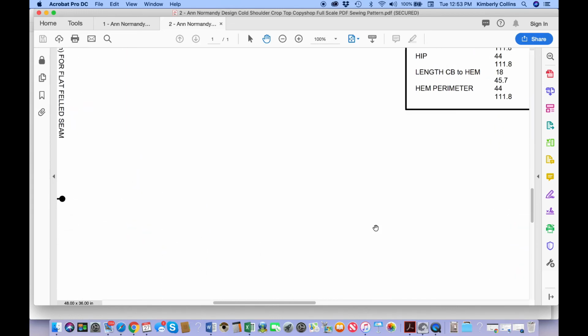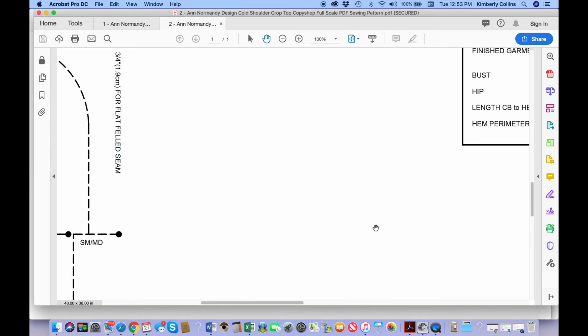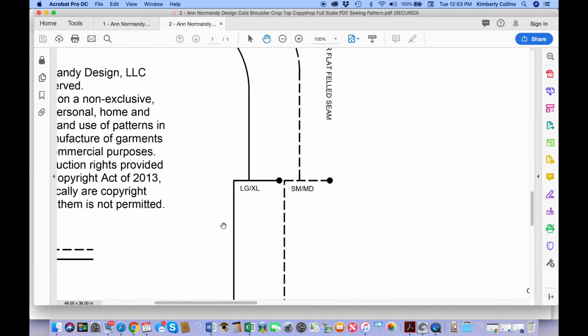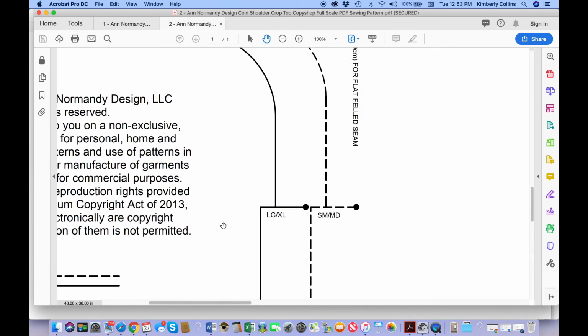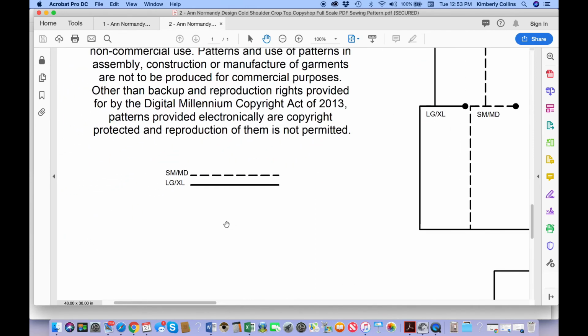And there it is, FO scale. I also include the finished garment measurements for each garment on each pattern as well. And the sizes are nested within each other. And in the case of the cold shoulder tops, there's only 2 sizes, small and medium, and large and extra large, because it is a loose fitting garment.